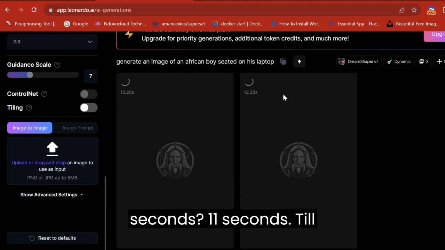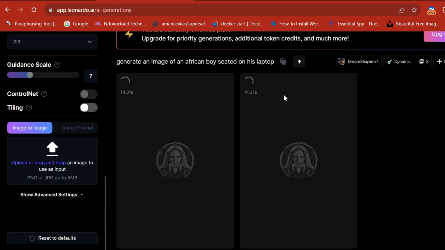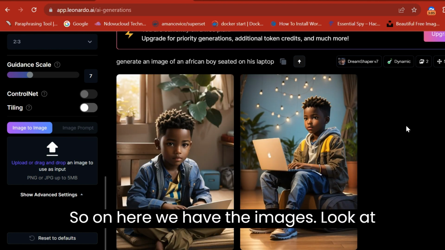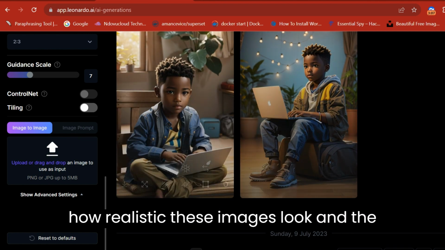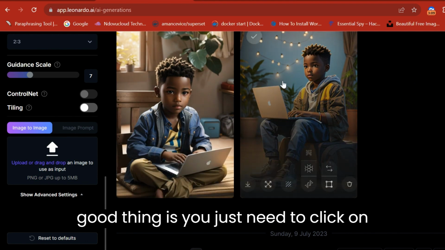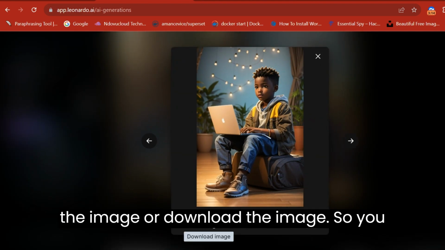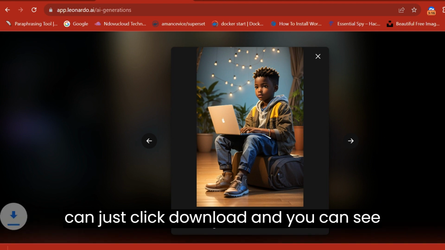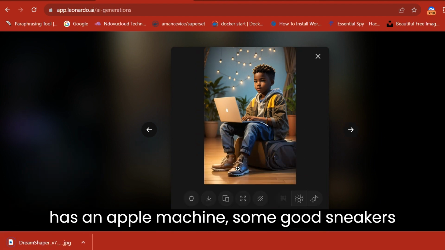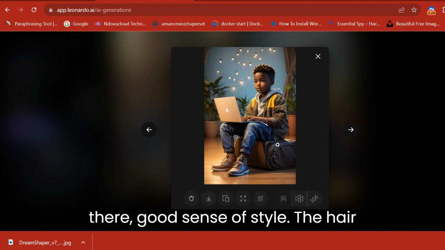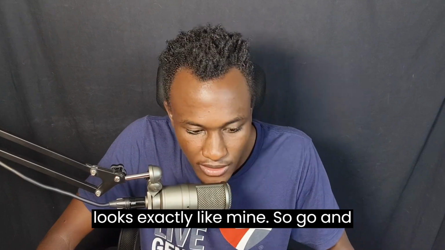10 seconds, 11 seconds, 12 seconds. And here we have the images. Look at how realistic these images look. And the good thing is you just need to click on it and then you can either delete the image or download the image. You can just click download, and you can see it has an Apple machine, some good sneakers there, good sense of style. The hair looks exactly like mine.